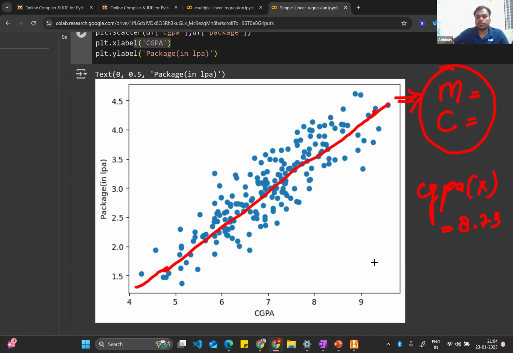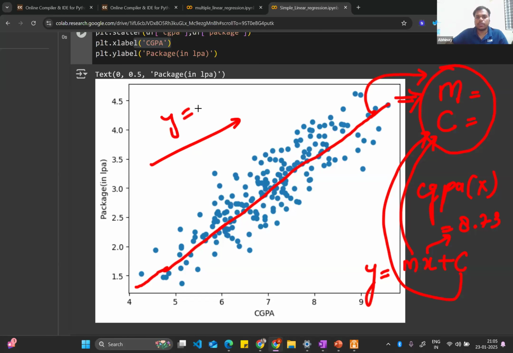So to tell you the package means your y value, you need the value of this mx plus c. You know this value, and you have to find out this value from this, by finding out this line. Okay, so this line will basically help you to find out these two values, right? A line is nothing but your y is equal to mx plus c.